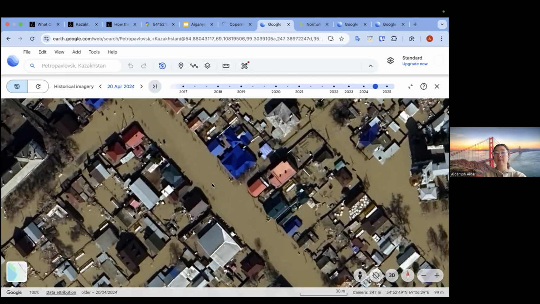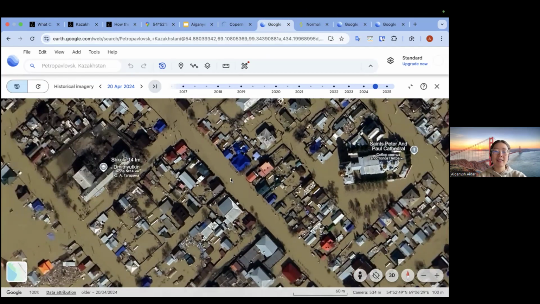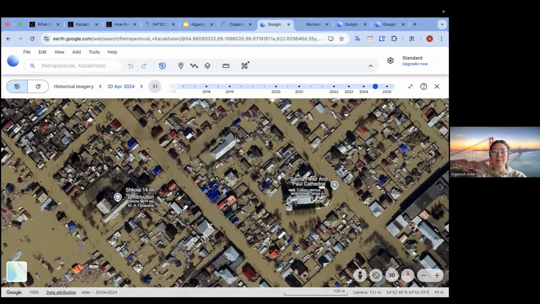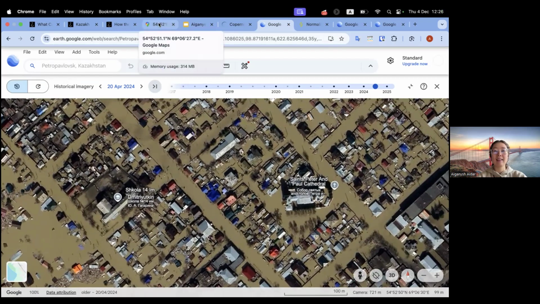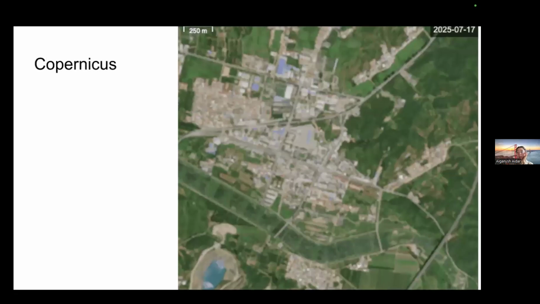But if a flood has happened 2 days ago, or 3 days ago, then you're less likely to find a Google image, maybe a few months later. So for that one, Copernicus is still the first option. And the next one would be Planet. Again, this is a paid tool, a little bit higher quality than Copernicus, but you don't need that quality.